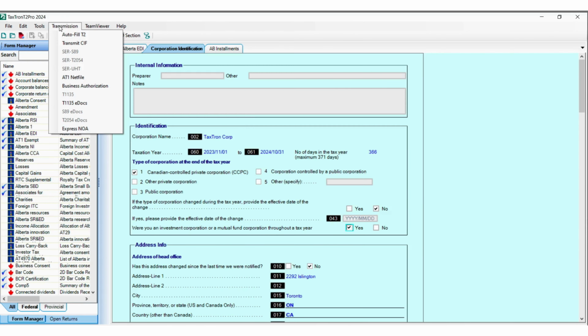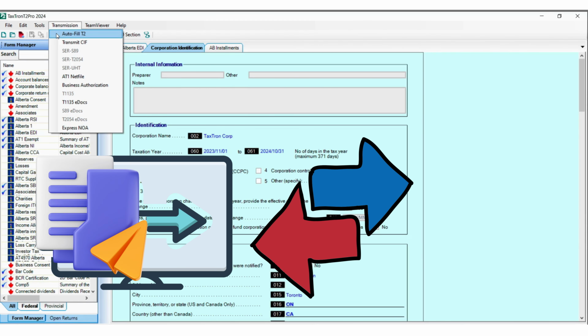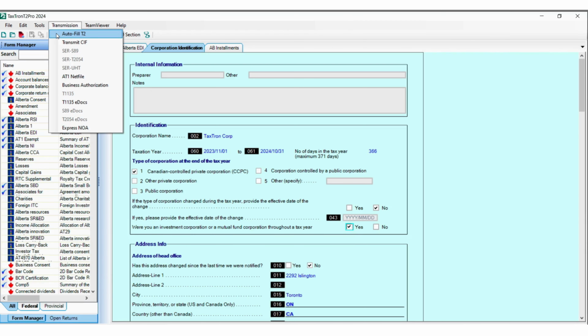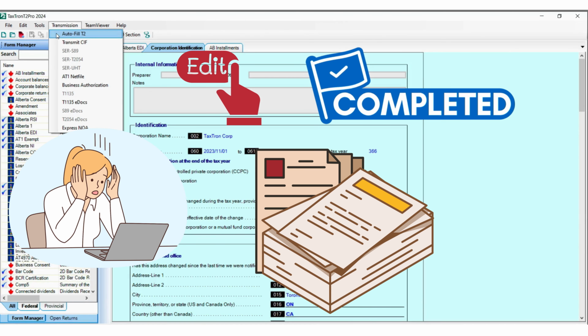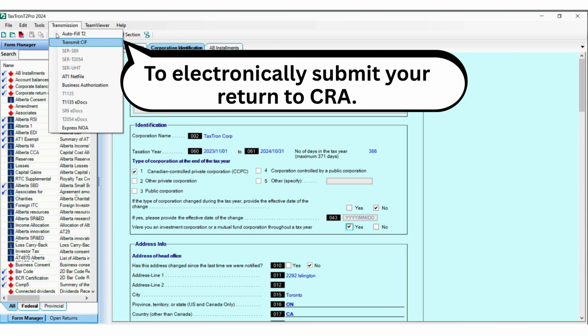Now let's look at the transmission menu. This section is used to connect and submit your return through web services. The Autofill T2 feature allows you to import data directly from CRA using your My Business account. After importing, you can still manually edit or complete any missing information. The Transmit CF option is what you'll use to electronically submit your return to CRA.